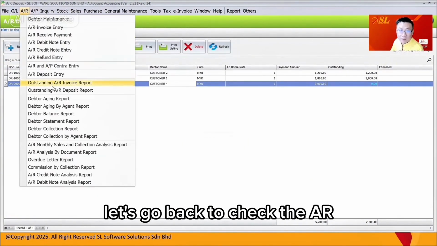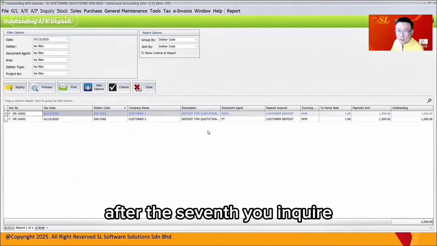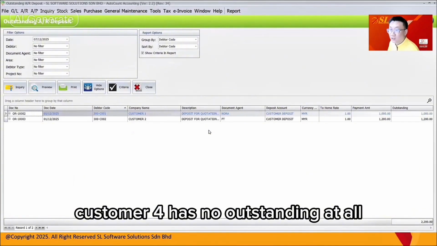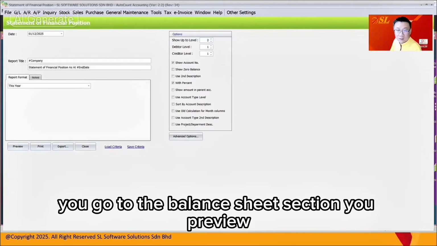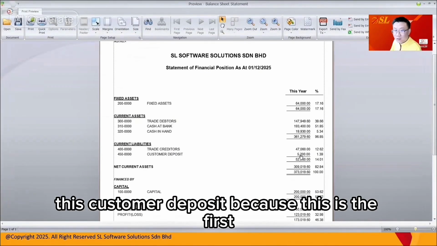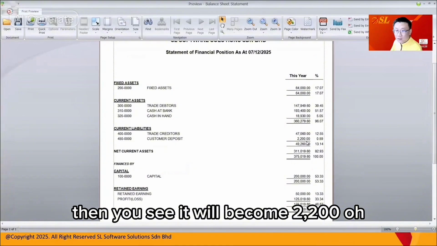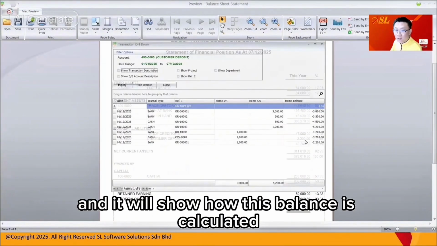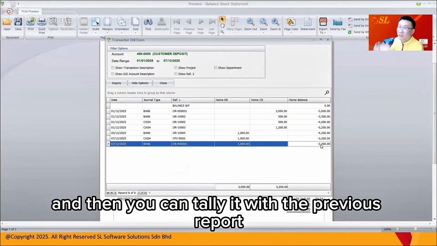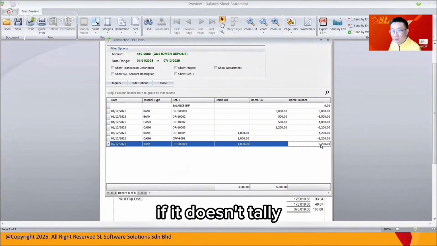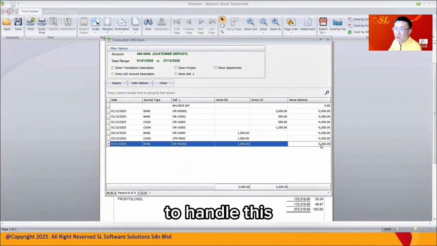Let's go back to check the AR outstanding deposit report. Here after the 7th, you inquire. Customer 4 has no outstanding at all. And this 2,200 matches our balance sheet. You go to the balance sheet section. You preview this customer deposit because this is the 1st. If you go to the 7th, then you see it will become 2,200. Here you just click and it will show how this balance is calculated. It will calculate it and then you can tally it with the previous report. If it doesn't tally, then there is something you did wrong. You didn't use the AutoCount deposit function to handle this.